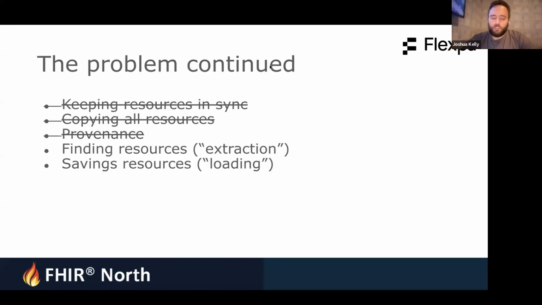As I revealed, I'm not going to be discussing how we can keep resources in sync. Happy to answer questions about different resources that we might point to be able to do that, though. This talk also isn't about copying all the resources. That's actually a simpler problem. The talk is also not about provenance. So I'm not going to touch on how we might store a record of origin of data. And that's an important challenge that shouldn't go unnoted, but is outside of the scope of this talk.